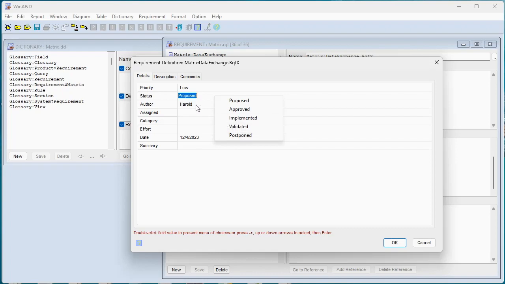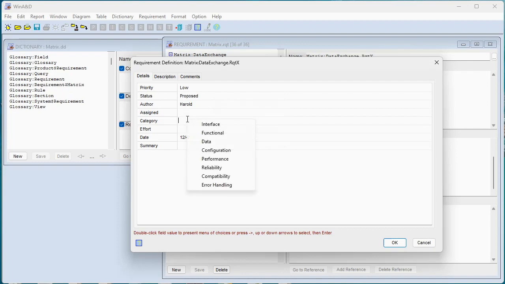You could have an author for the requirement. The person it is assigned to. There might be some different choices for the category. For example, these are different categories into which you could divide your requirements. So basically, you have a set of these fields in the details section.